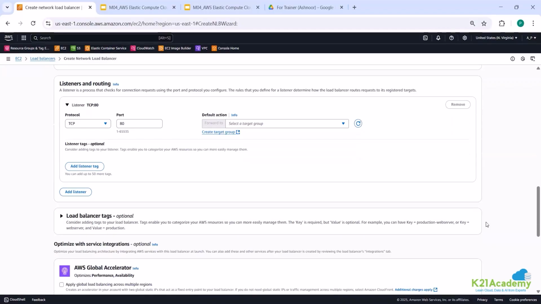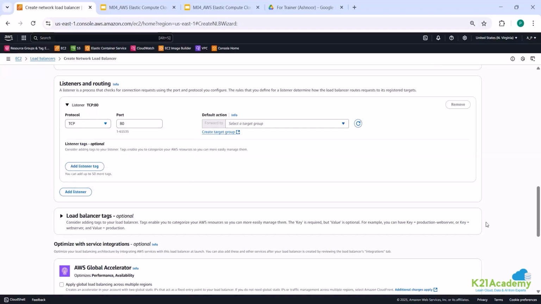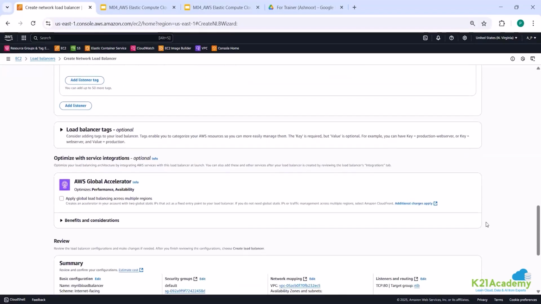Now, listeners and routing. The protocol, you can choose any, depending upon your use case. This one is suitable for web browsing. So let's go for this. A target group should be there where you are going to add your targets, your instances. So I have already created a target group, NLB, which you can select from here. Now, the tags are optional.